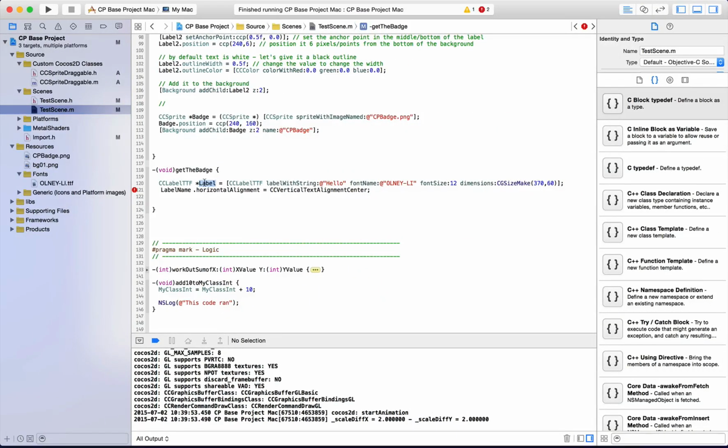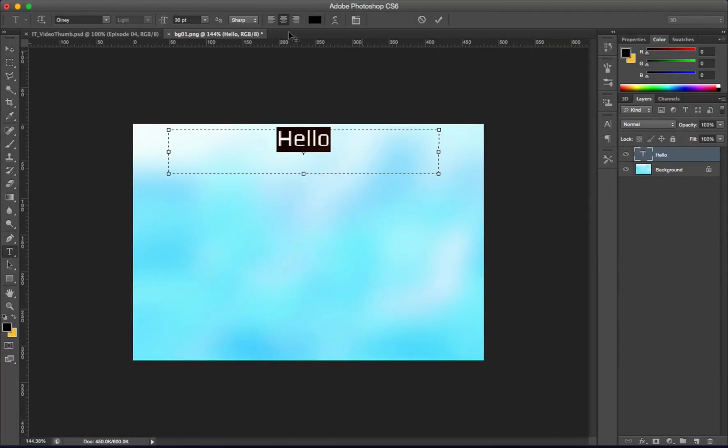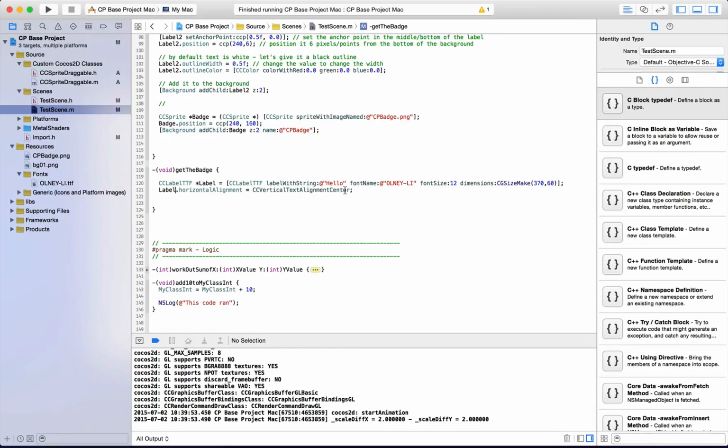So the next line here is for our alignment. Don't worry about what this is, it says horizontal alignment, and you can see it has a CCVerticalTextAlignmentCenter. I was like, what the hell is that? If we just go back in here, you can change your alignment with text, just like in any kind of Word document or whatever. The center, of course, we'll put it here. If we go over here now, this is where it gets kind of confusing.